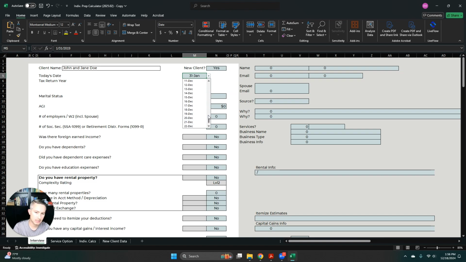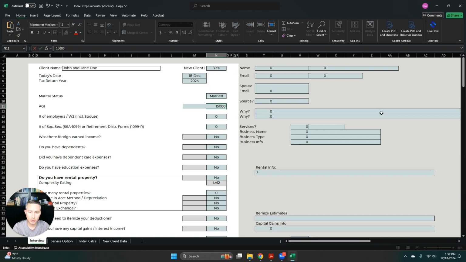We would put today's date that we're meeting with them, December 18th. We would then figure out which tax return this is for. So this is going into 2025. We would be filing the 2024 tax return. And then we're going to ask them, what's your marital status? In this particular example, they are married. So we'd say that. AGI, this doesn't factor into the calculations at all. I had it factor in at one point. I ditched that. I don't do that anymore. But it's still a good reference mark.